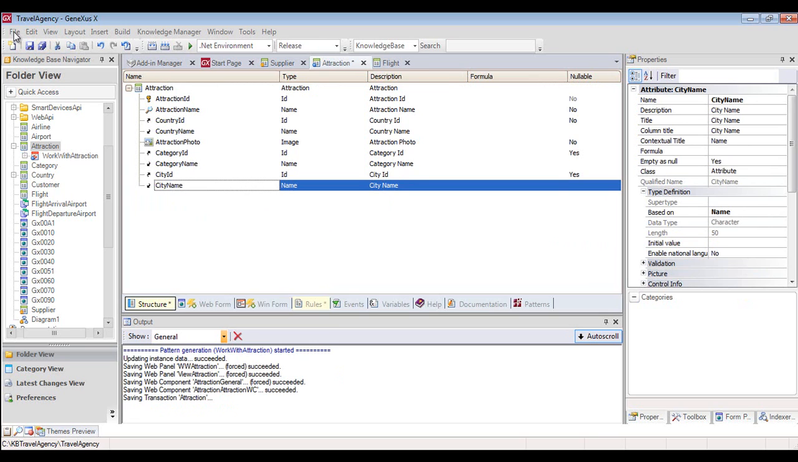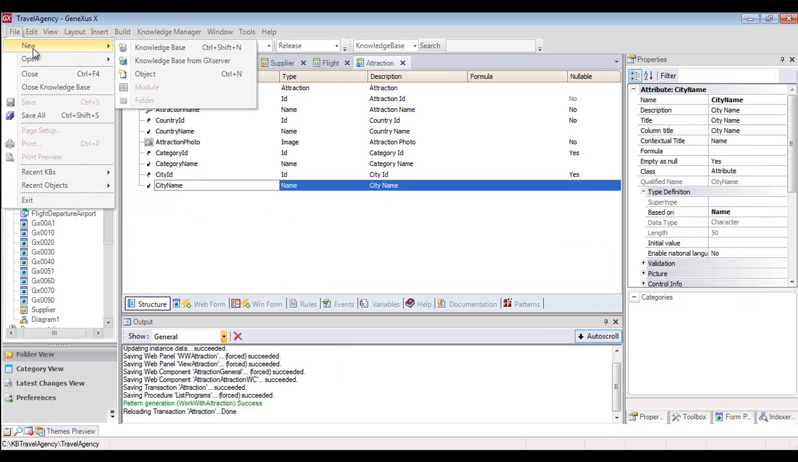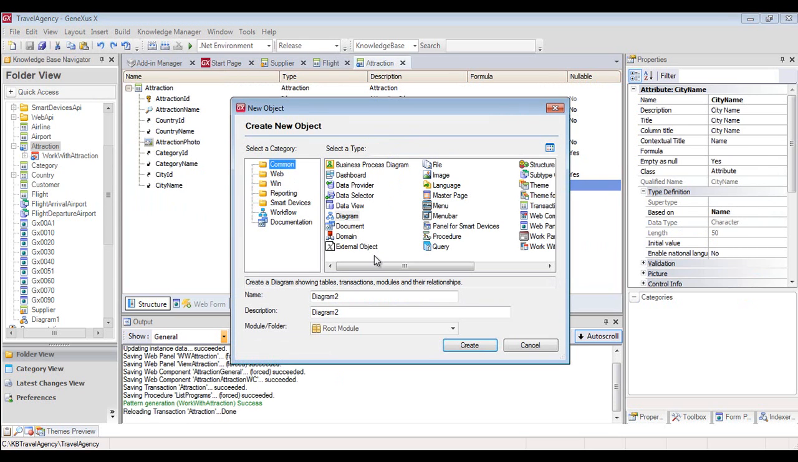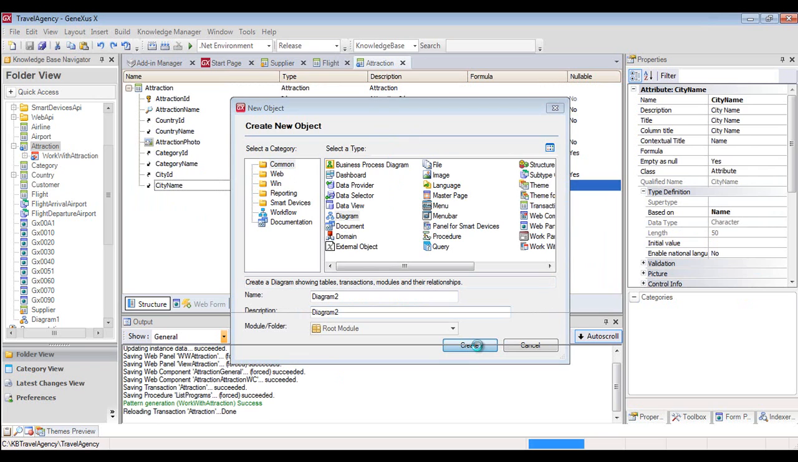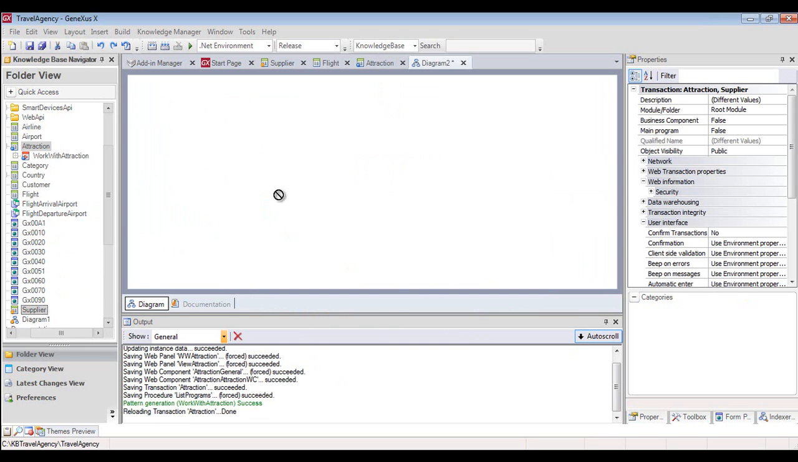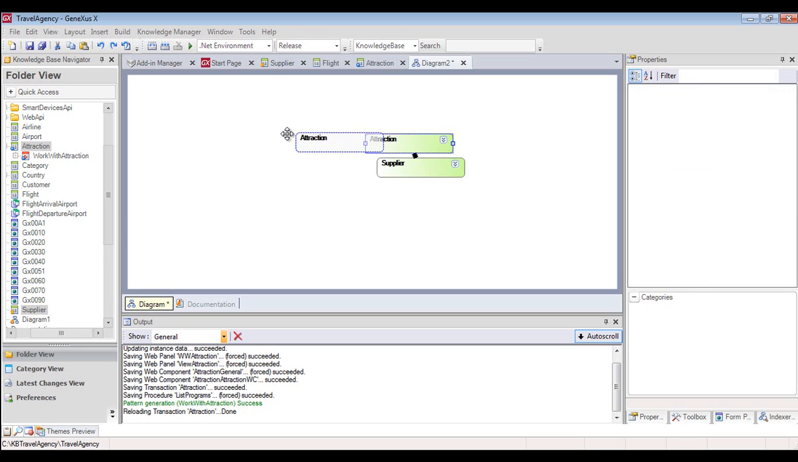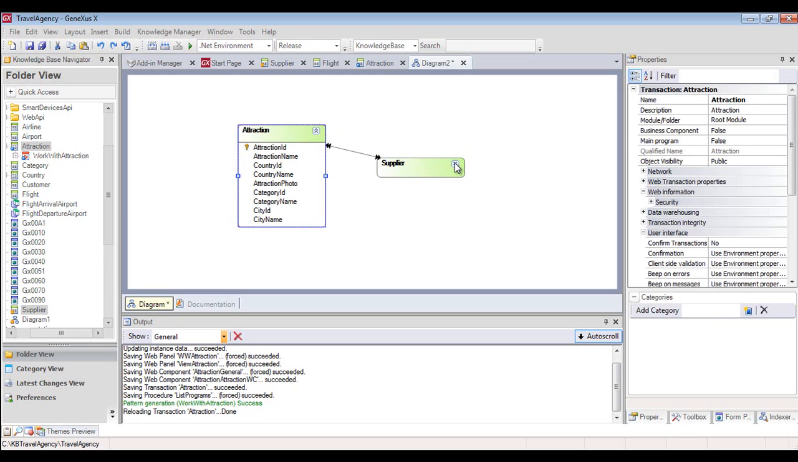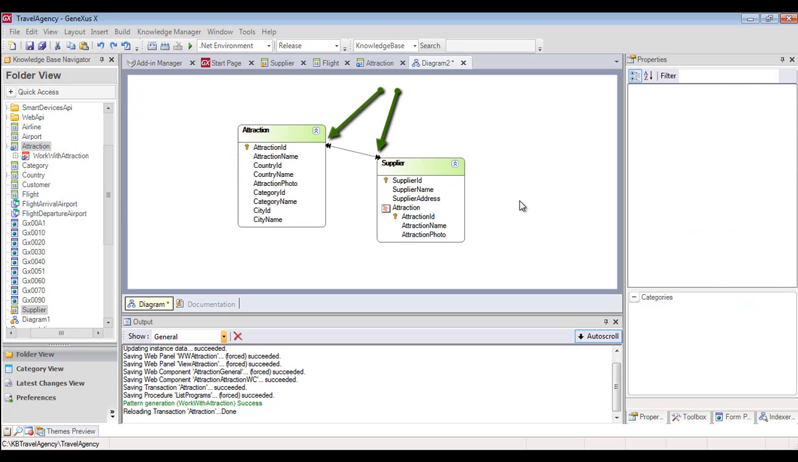We will now see how this relation turned out by creating a new diagram. File, New, Diagram, and drag the attraction and supplier transactions to the diagram. Now there's a double arrow at each end of the relation, indicating that the relation is a many-to-many relation, meaning that one attraction is provided by several suppliers and one supplier provides many attractions.